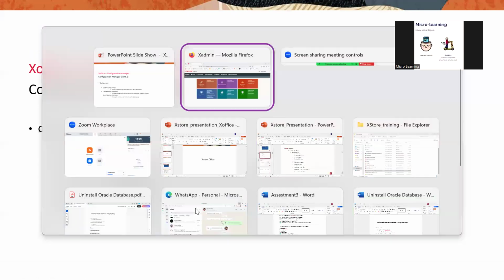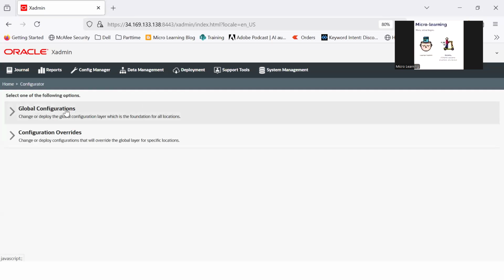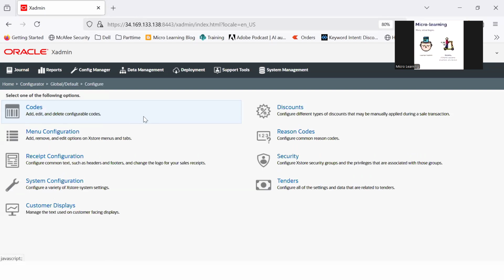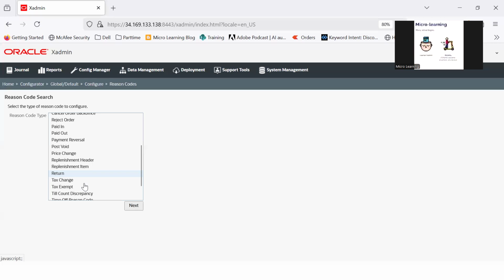So in the configurator we will be seeing global configuration. You can change or deploy the global configuration, which is the foundation of all locations. I told you, for one example, I tried to explain: suppose for the return region code, I want to change, a new return region code should be employed. So suppose the discount item, the return is there, right?